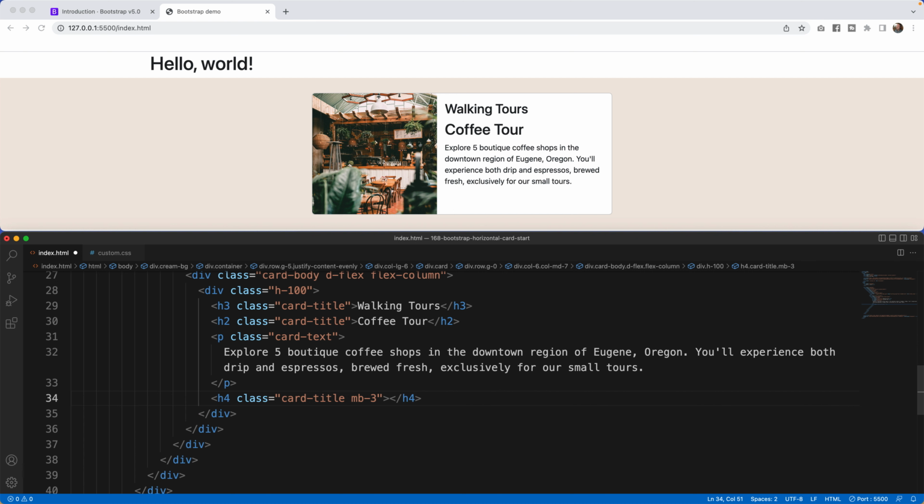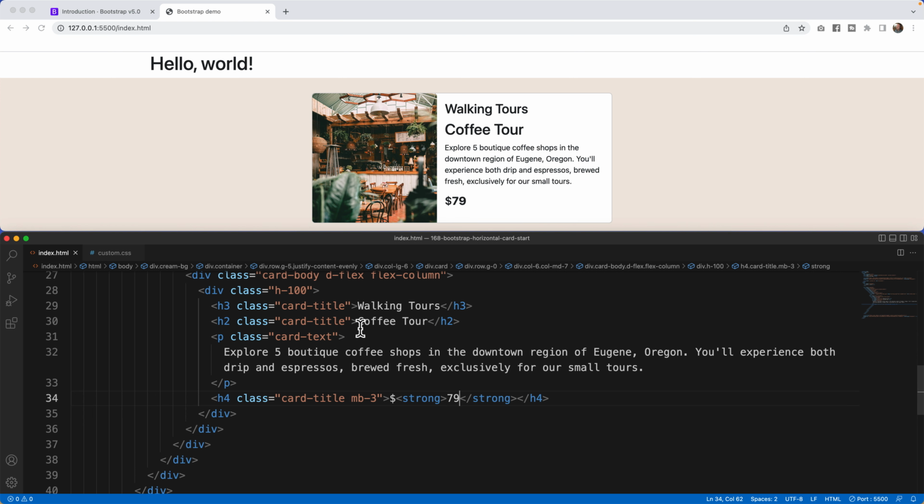MB-3. From here, I'm going to say dollar sign, maybe the dollar sign I can type. And then I'm going to add a strong to give a little extra weight to the actual price. For this one, I'm going to charge $79 for this. And you can see how this 79 got a little bolder with the dollar sign. And you also noticed that the picture expanded to fit the space based upon the design.